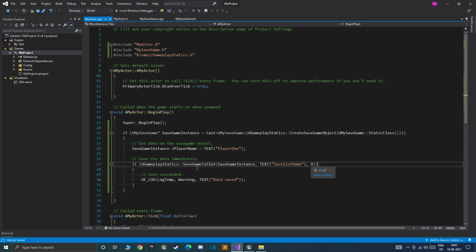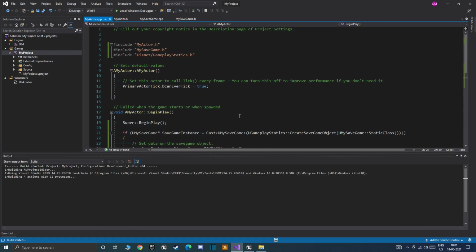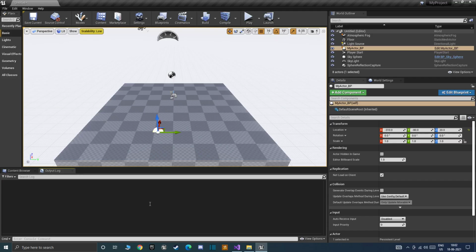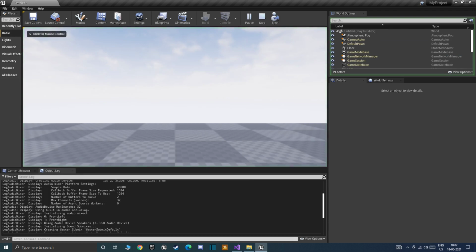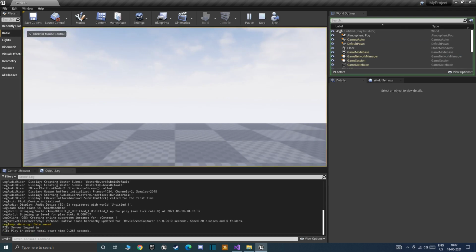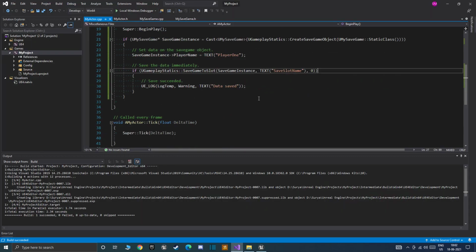Now if the slot is saved, then it will simply print this message, data saved. So let's see if it works or not. We will have to compile it first. Now if I press play over here, you will see that you have this warning, data saved, which is the one we have done over here.